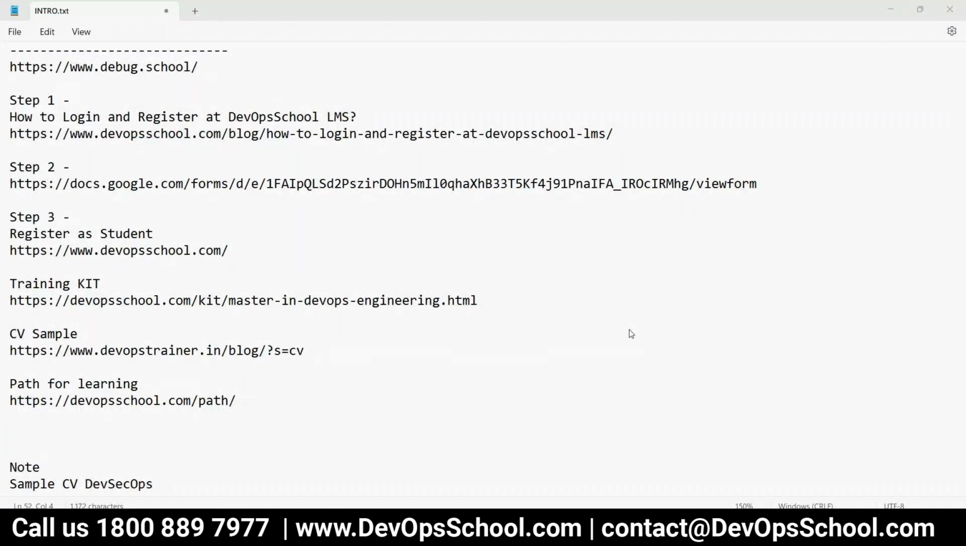One question, Kumar. If you want to practice, is there any sandbox or environment that we will get, or do we need to practice on our own laptops?